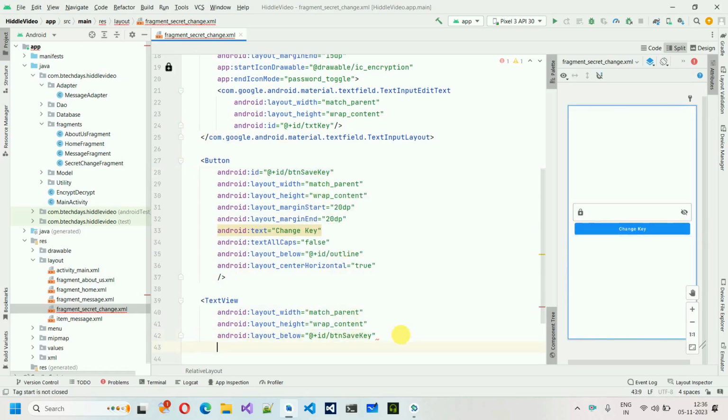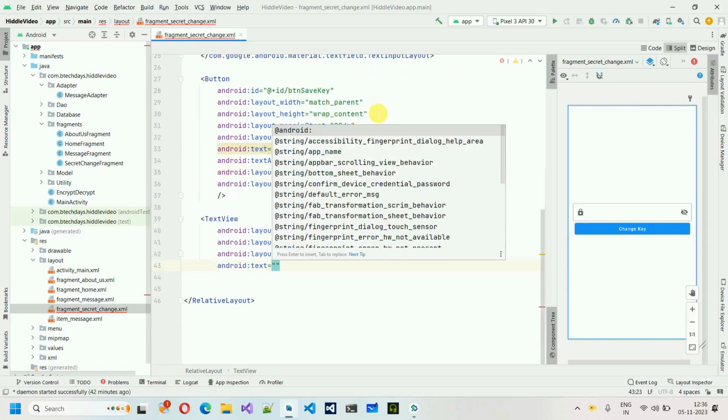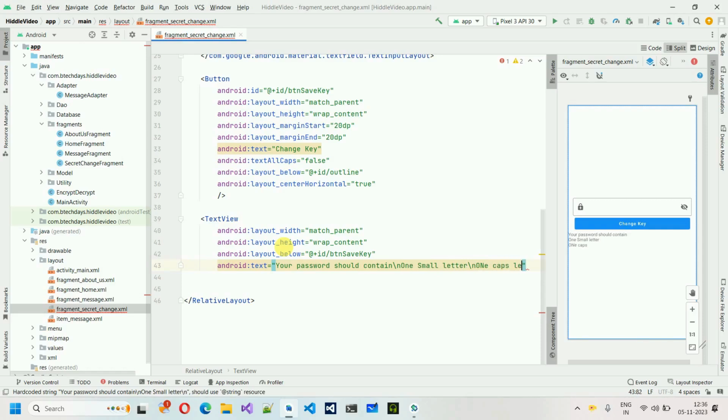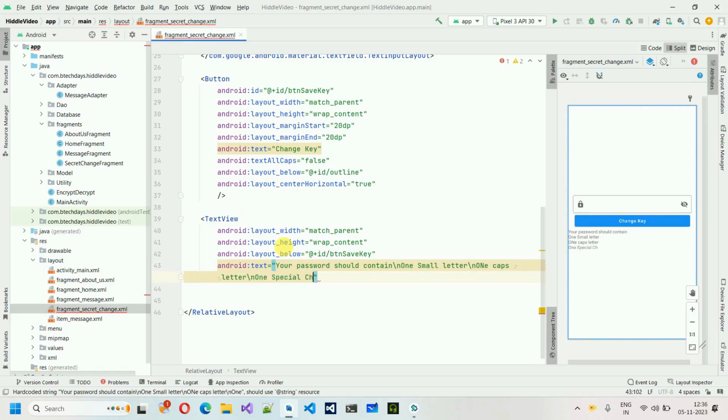Okay, after this I'm going to give it text. Let me scroll, and here I'm going to type: your password should contain, \n is to change the line, one small letter \n, one caps letter \n, one special character \n, and one number.